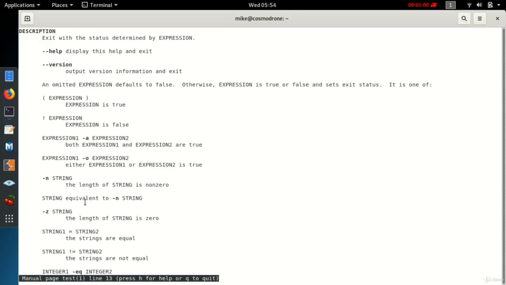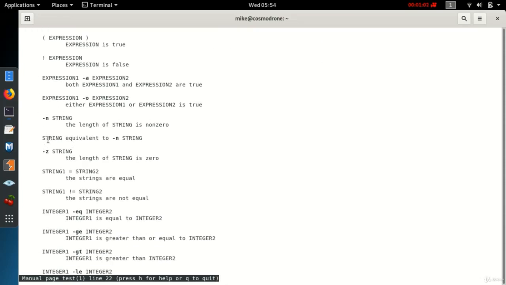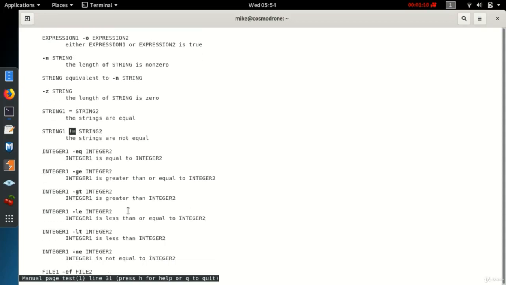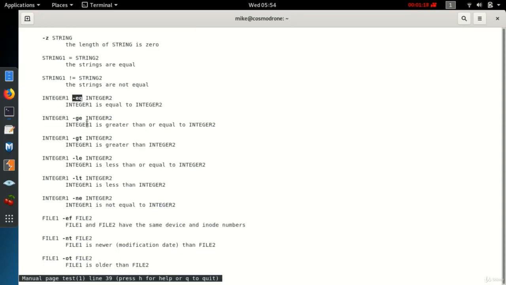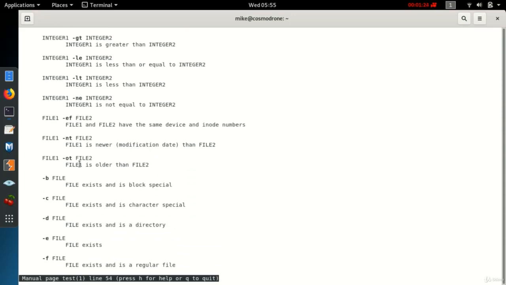We have tests for strings. We can see right here whether two strings are equal, we use the equal sign. If two strings are not equal, we have exclamation equal sign. We have tests for integers. To test if two integers are equal, we use -eq. And then we have the standard comparison operators, greater than or equal to, not equal to. And we also have tests for files.